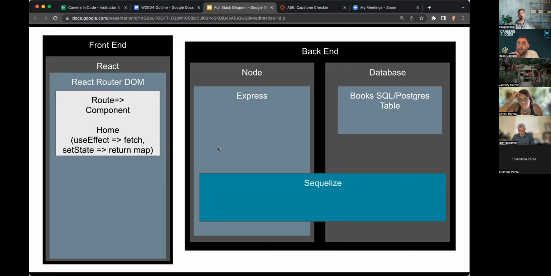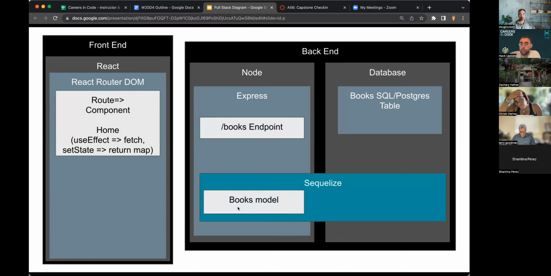Okay. From there, we said we did a fetch, but we've got to be able to fetch to somewhere. So we created our books endpoint. But our books endpoint needs to pull the data from somewhere. So what we need to do is give Sequelize a books model, so that Sequelize knows, hey, over in the database, here are the fields that are in that books model. So what we're able to do is start tying all of that together.